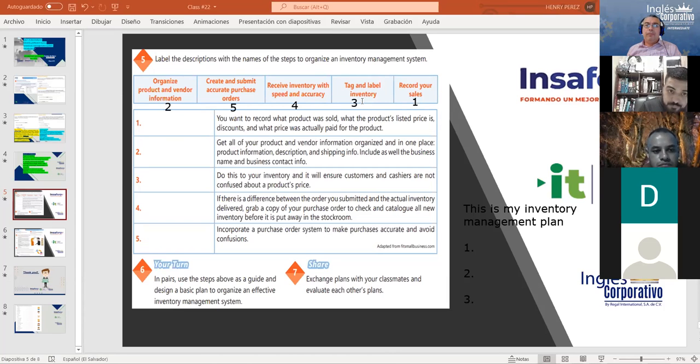Someone mentioned getting spreadsheets, right? Getting technology involved. If you want to use some of these, you can, right? Receive inventory with speed and accuracy. Si quieren usar esas, you can. But I would prefer if you use something for you. Something for you, right? Maybe better communication with your employees, right? How will you manage your inventory? For example.